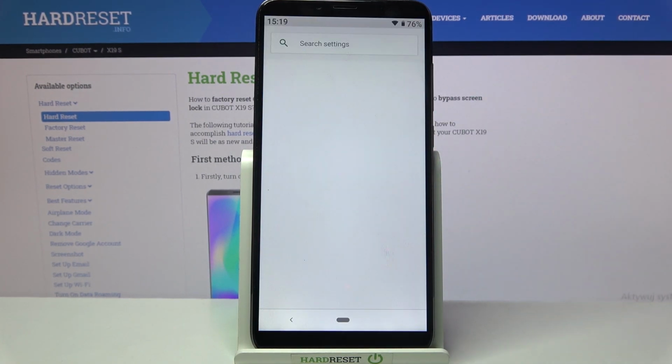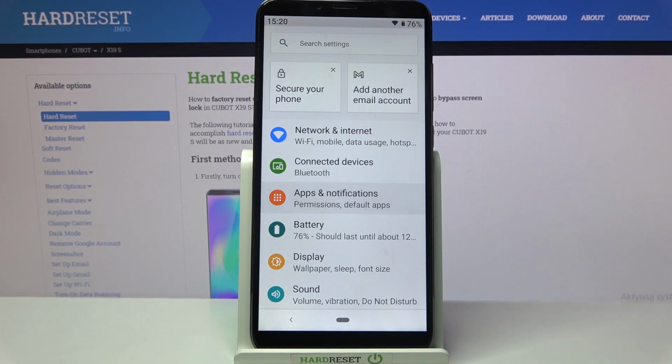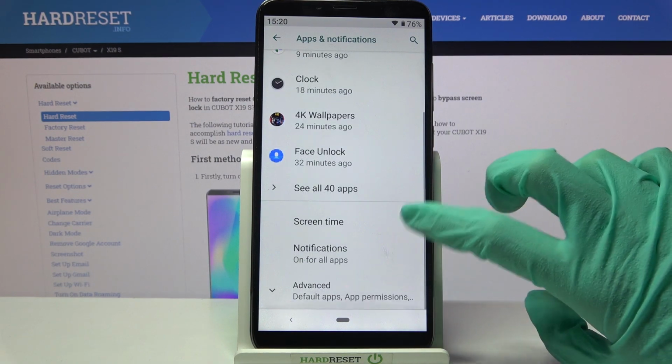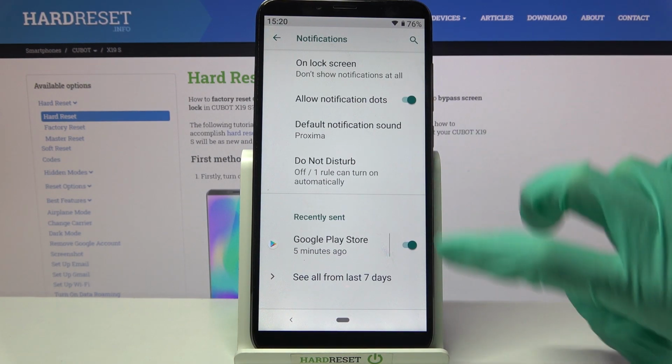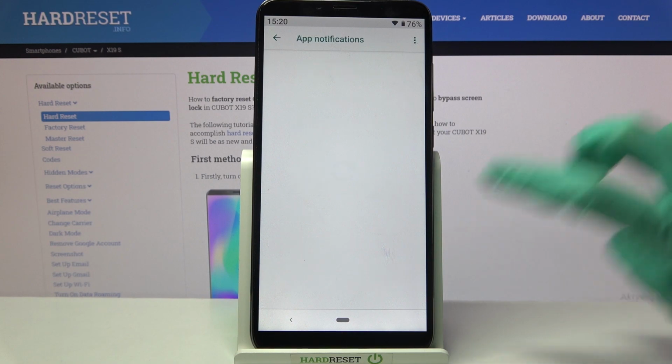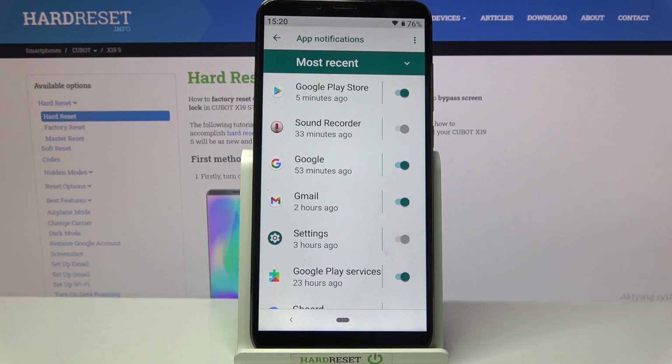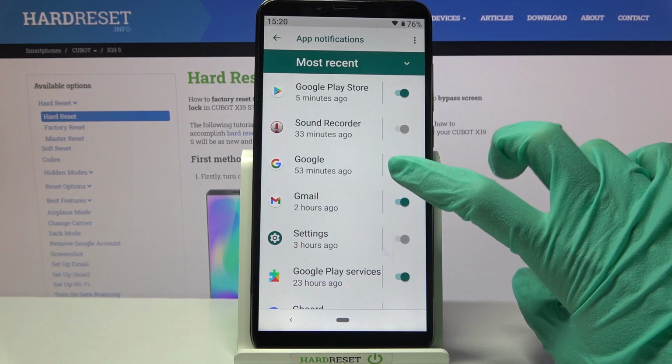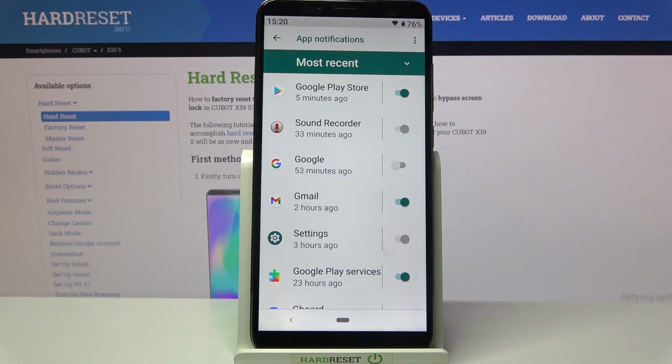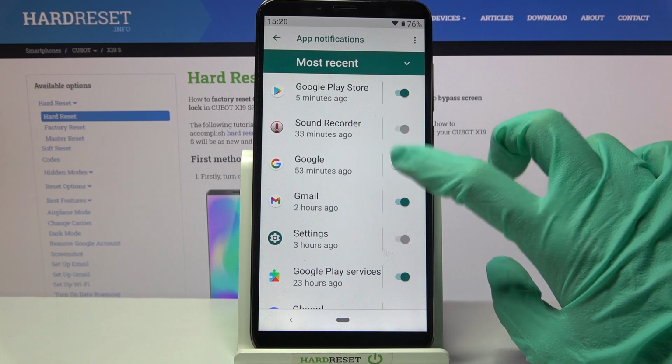Start by accessing settings and tapping on apps and notifications. From here you need to scroll down, click on notifications and tap on see all from last 7 days. Then select one of your apps like Google and click on the switcher next to it. All notifications from Google are now blocked. If you wish to unlock them, you need to click at the same switcher.